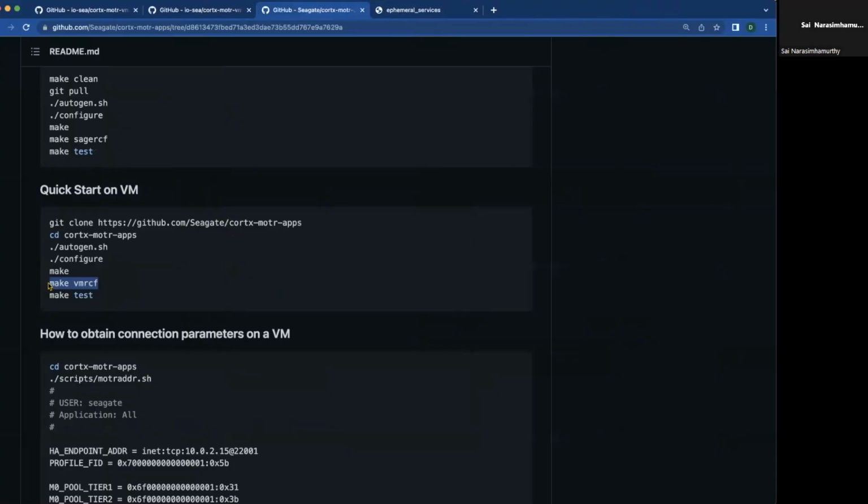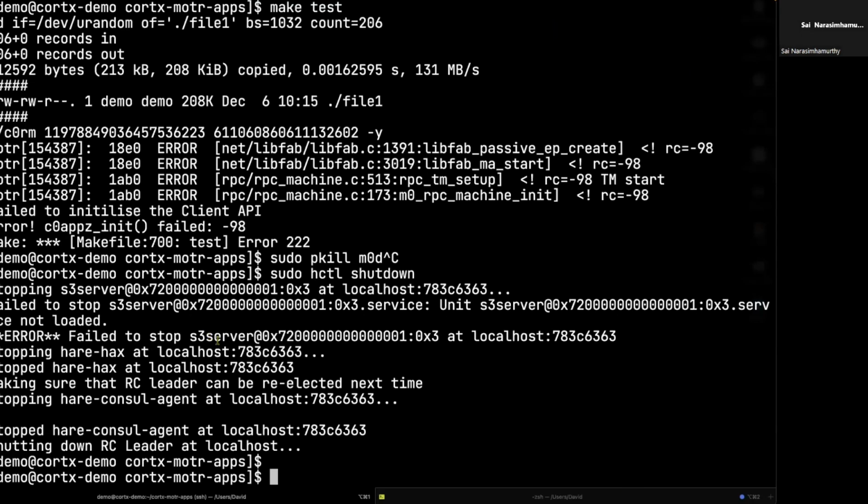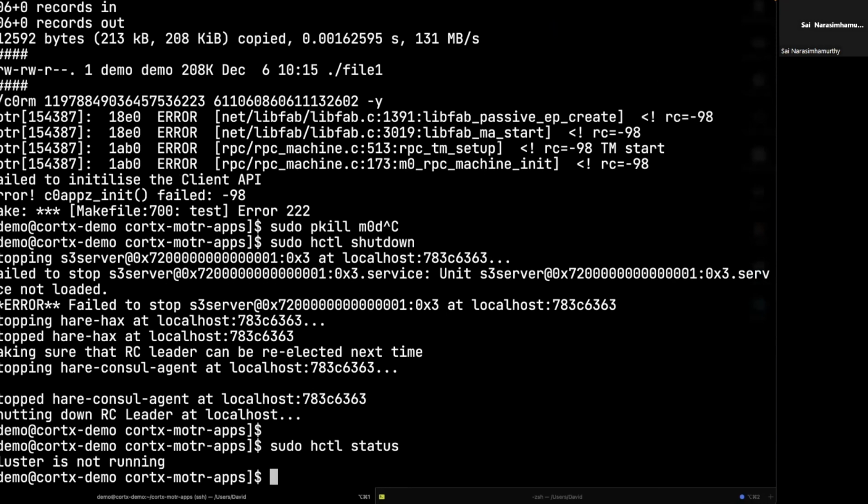Okay. For the people who are following along, should the make work okay, or do we need to start vmrcf and then make test? It should work out of the box without the disks being created, right? Okay, so maybe we try that, but just to double check again, what we show there is if you attempt to run these while the cluster is running, you'll get this error. So just double check sudo hctl status, cluster is not running. Okay, so this is where we want to be before we run it, right?